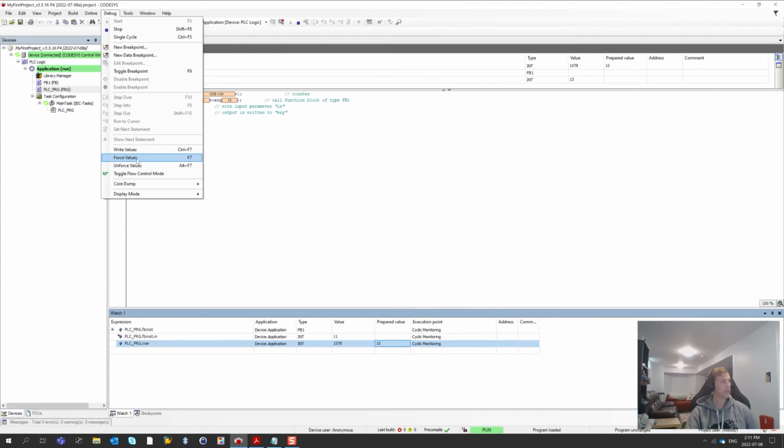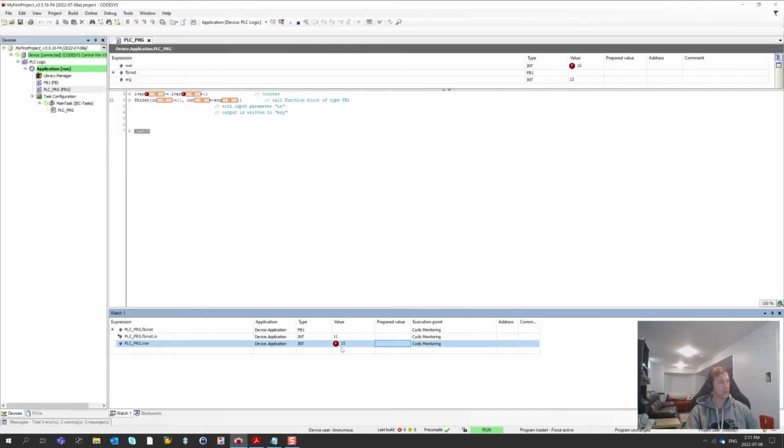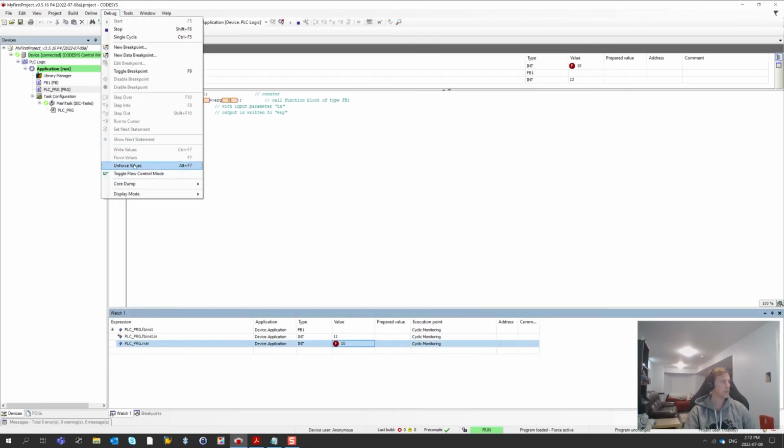And now if I force, you get this little red icon with the F, meaning force. And now that 10 value is being forced into the variable and the program's no longer overwriting what that value is. So the program's scanning, it's going through its loop, but when it gets to this line and it's trying to assign a number to that variable, it can't. It's being overwritten by the force. So to get rid of that, go back to debug and then choose unforce.